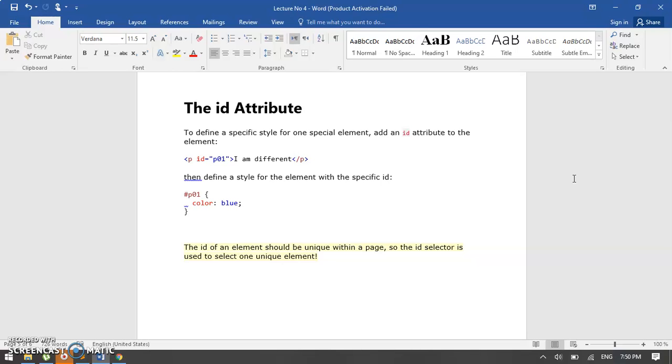So we have different things in our website. We have different paragraphs, we have different headings, we have different images, and if I want something to have a unique modification, I can add an attribute in that element, and then I can call this attribute ID, and I can modify it in my CSS file. So this is how it works.